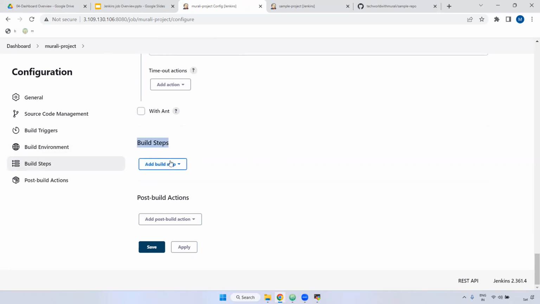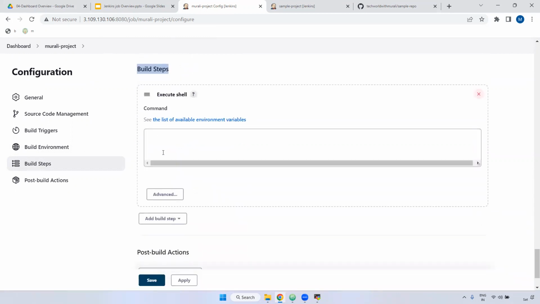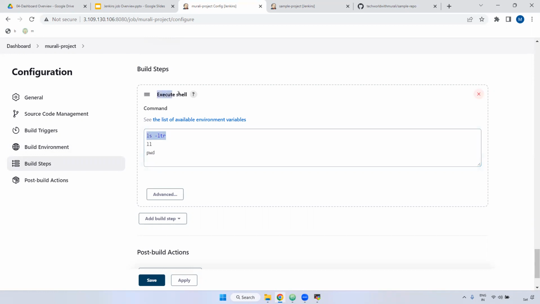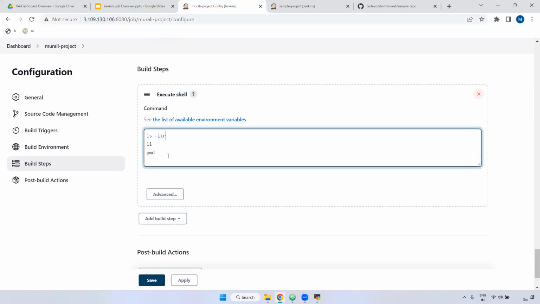Here in the build section, we have multiple options. Like if you see here, execute shell. Execute shell means if you want to run shell script commands, you can use execute shell. Example, I'm running this one. I'm giving ls, ltr, ll, pwd. Let's see. These are Linux commands, right? I chose the execute shell command. And one more thing, remember, Jenkins is installed on a Linux server, right? That's why I'm using this one.